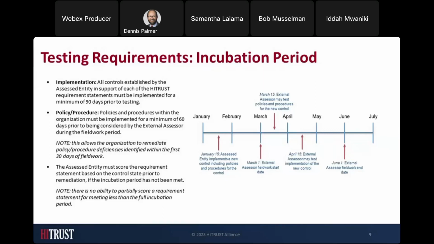A final note on the incubation period: if remediation is made with not enough time, either the 60 days or 90 days, to pass during the fieldwork period before the new or remediated controls can be tested, the external assessor must score the requirement statement based on the state of the control prior to remediation. So in this example, with the timeline that we have here, if a control is remediated during the month of May, there is not enough time for the assessor to wait the 90 days and then test it, and therefore the scoring must be based on the state of the control before remediation.